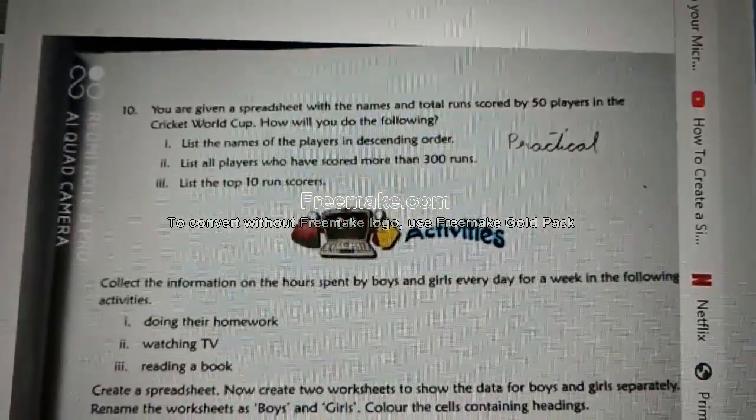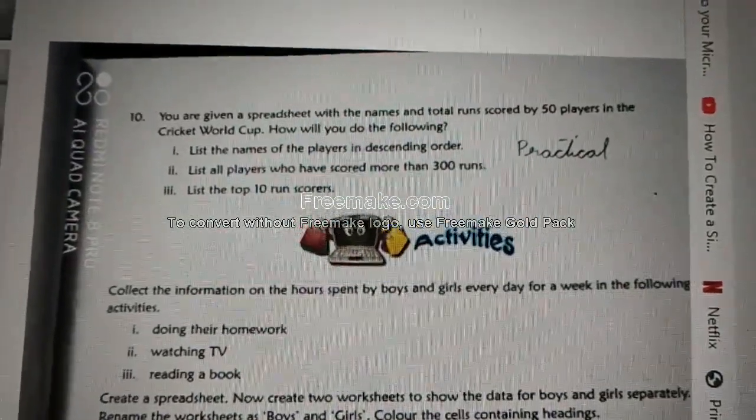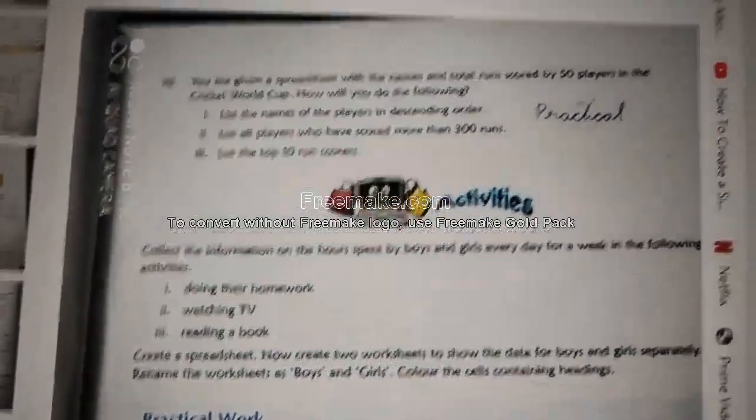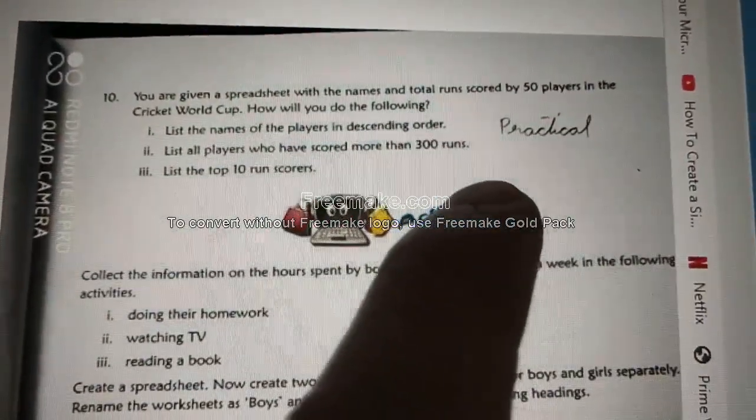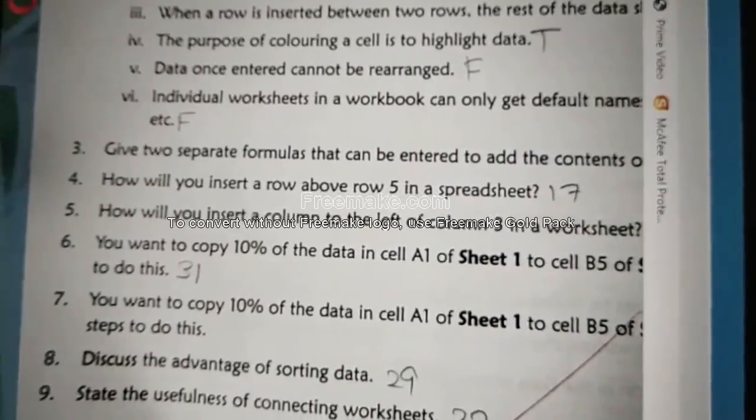Go to the next page. Still there are a few questions. Tenth one has no page number because this is fully practical. You can't write a page number. It is fully practical, so you write practical on the side as it is written. Practical, that's all. Now we'll write each and every question.